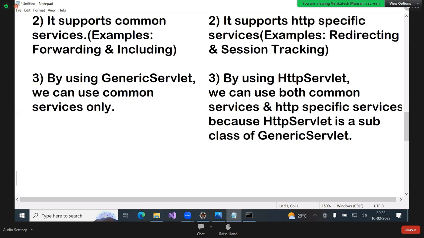Because HTTP solid is a subclass of generic solid. Now give me the answer, which solid program is better? HTTP solid. That's why no one will use generic solid in real time. If you use HTTP solid, we can use all of it. A subclass object is always powerful. Using a subclass object, superclass methods can also be accessed, no? That's why using HTTP solid, generic solid services and HTTP solid services, we can access all. That's why the highest priority will be given to HTTP solid.